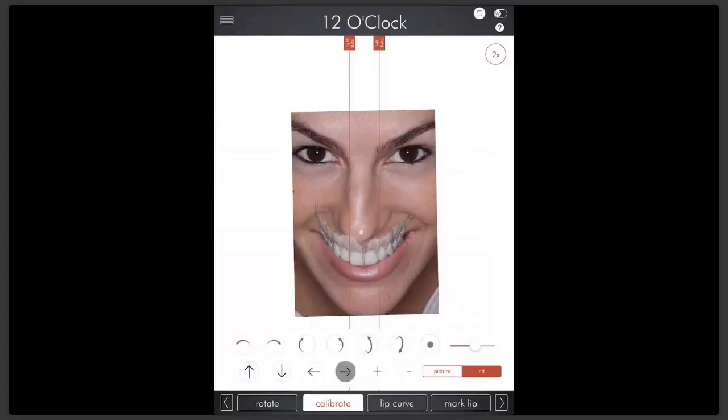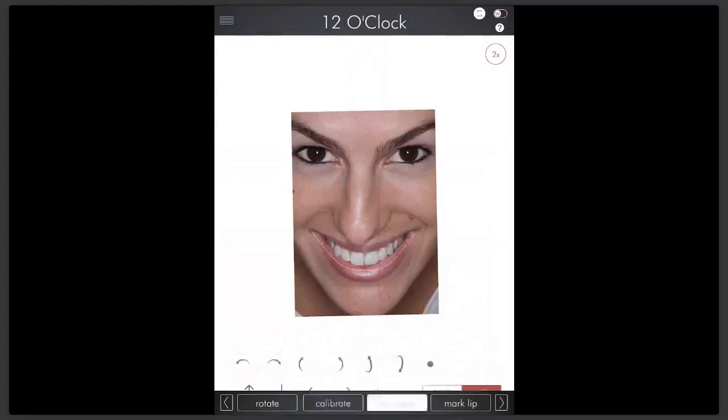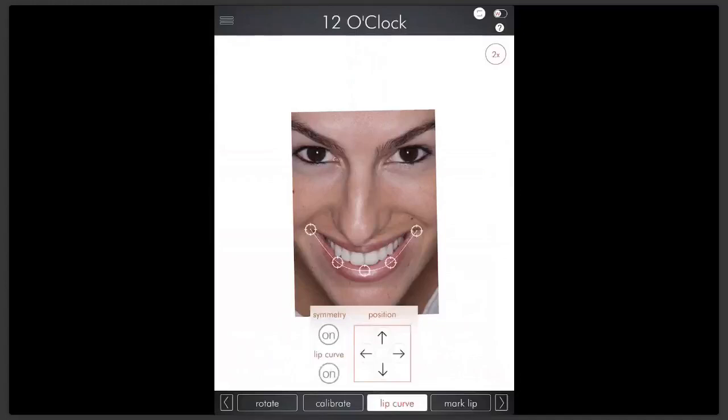Okay, so now we go to the lip curve. So this line is going to help. If we click and turn the lip curve on, we're going to see these targets, so we can individually change them. Now they are moving symmetrically. So if I want, I can turn the symmetric curve off and I can move them individually. Depending on the case, that's very useful. So if I turn it off, it means I can move only one side.